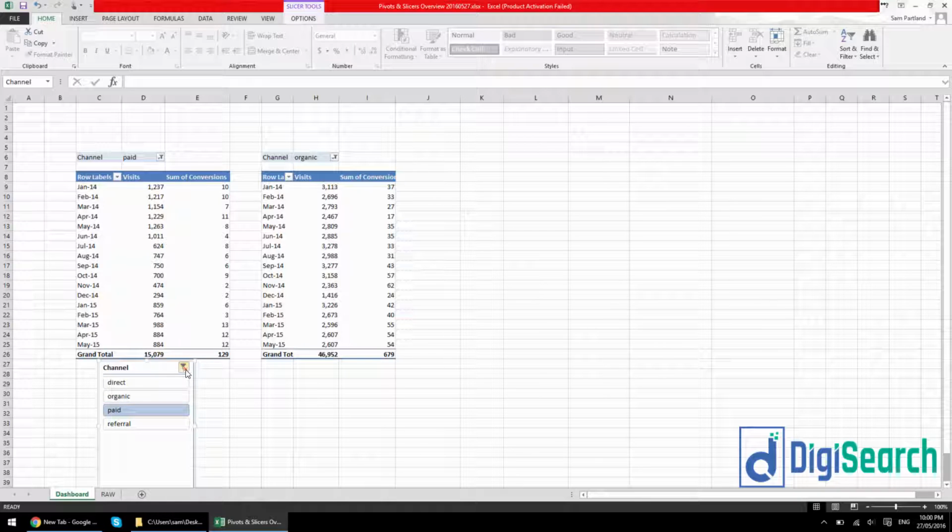But what I can do is clear the slicer. It's going to show you all the data. But I can click Direct, Organic, Paid, Referral, and it shows it to you right then and there. It's a lot easier than using the drop down as well. And it's a lot easier for, say, a client to interact with it if you're actually sending this file out to a client. And it certainly makes the file look a lot more professional.